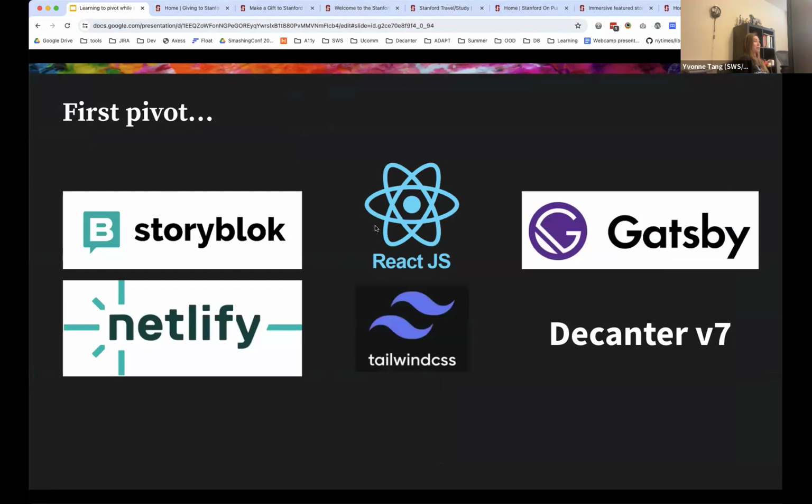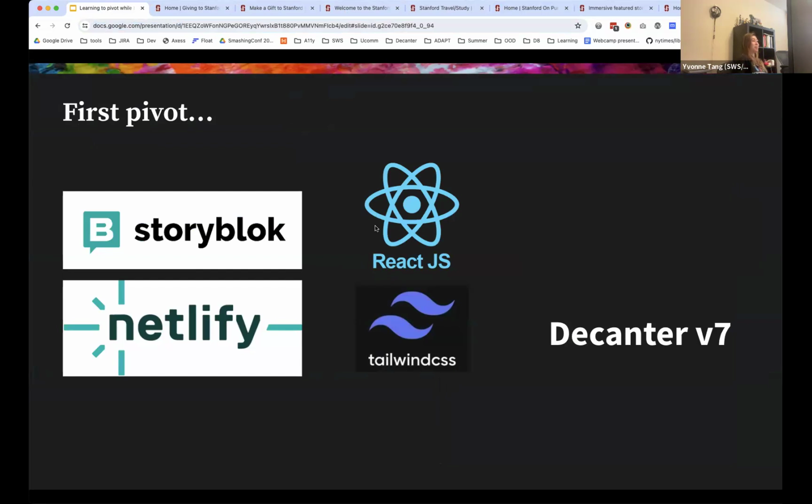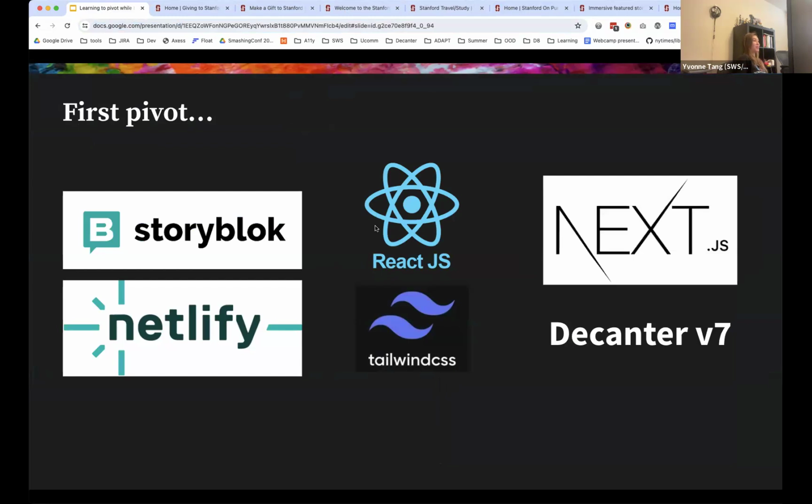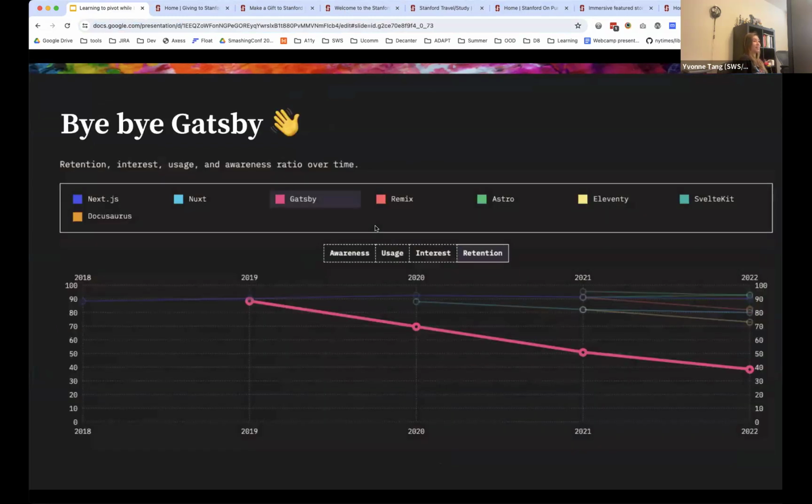And then here comes our first pivot, just a few months into building the site. So Gatsby is gone, and we decided to go with Next.js. So this is from the survey, State of JavaScript 2022. There's a little bit of an alarming thing that we saw here.